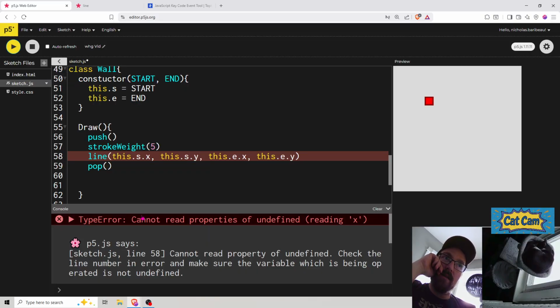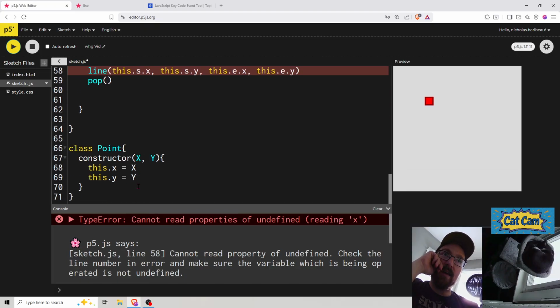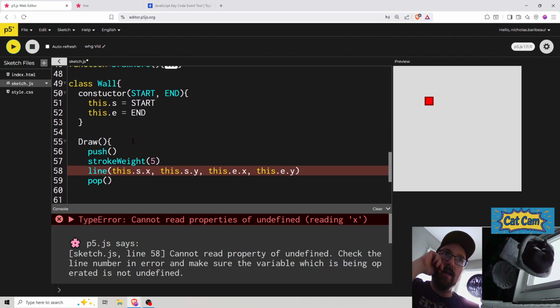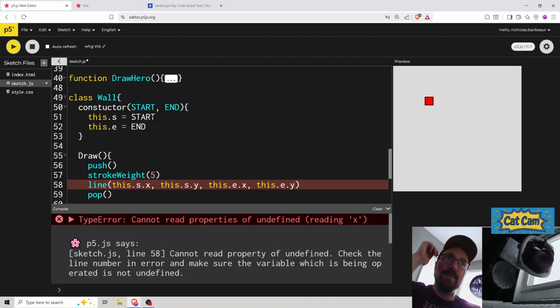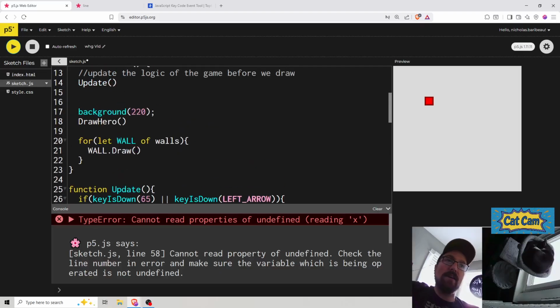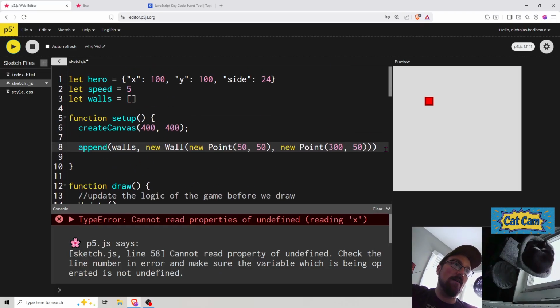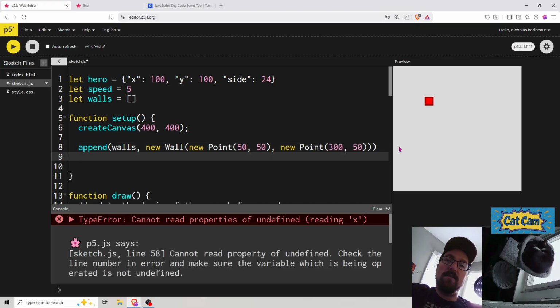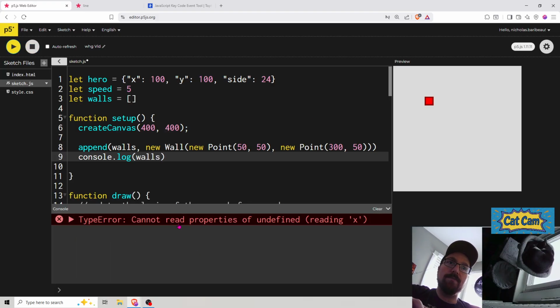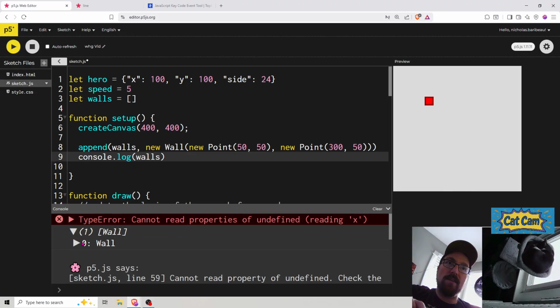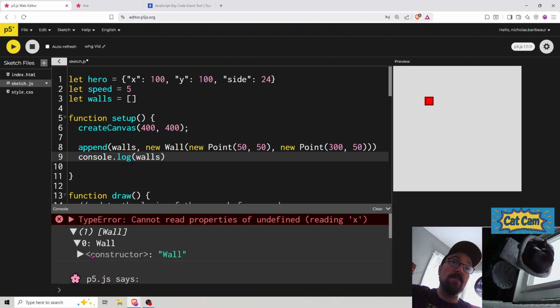All right, it's saying that s.x doesn't exist. We've got s.x, so we've got a point in there. This.s is our start. This.e is our end. Let's do a little bit of debugging here. So what we'll say is console.log walls. Tell me what's in walls. We ran into that error, but it should say that. We've got something called a wall in there. Inside, it's a constructor called wall. Wall just has a name wall. That's not what we wanted.